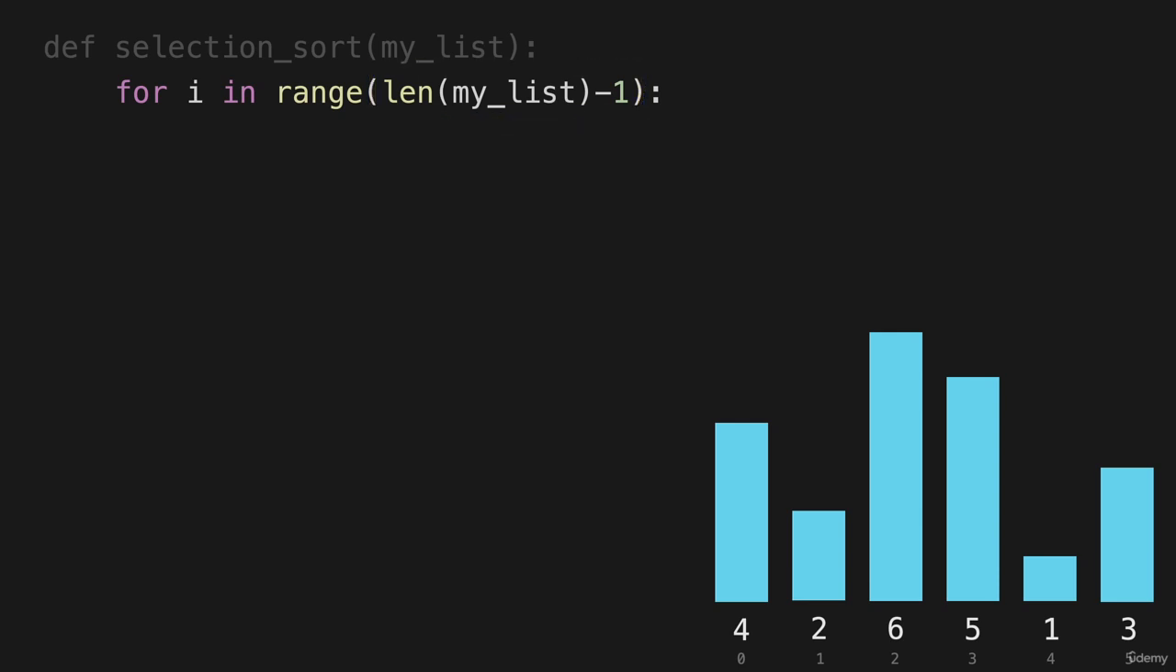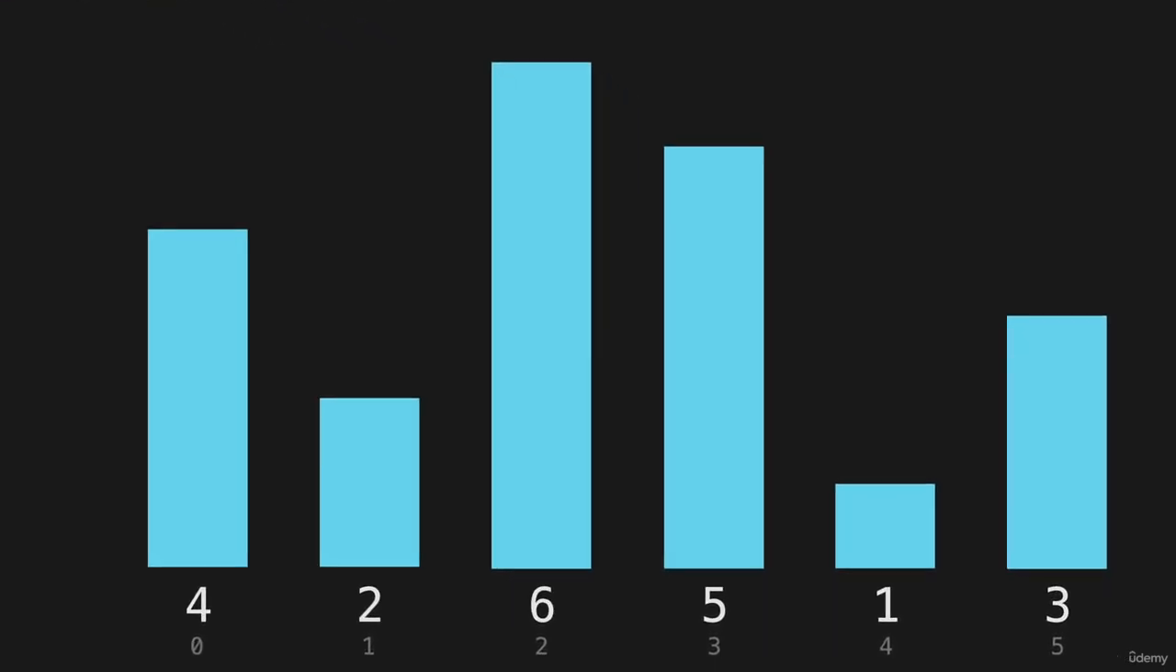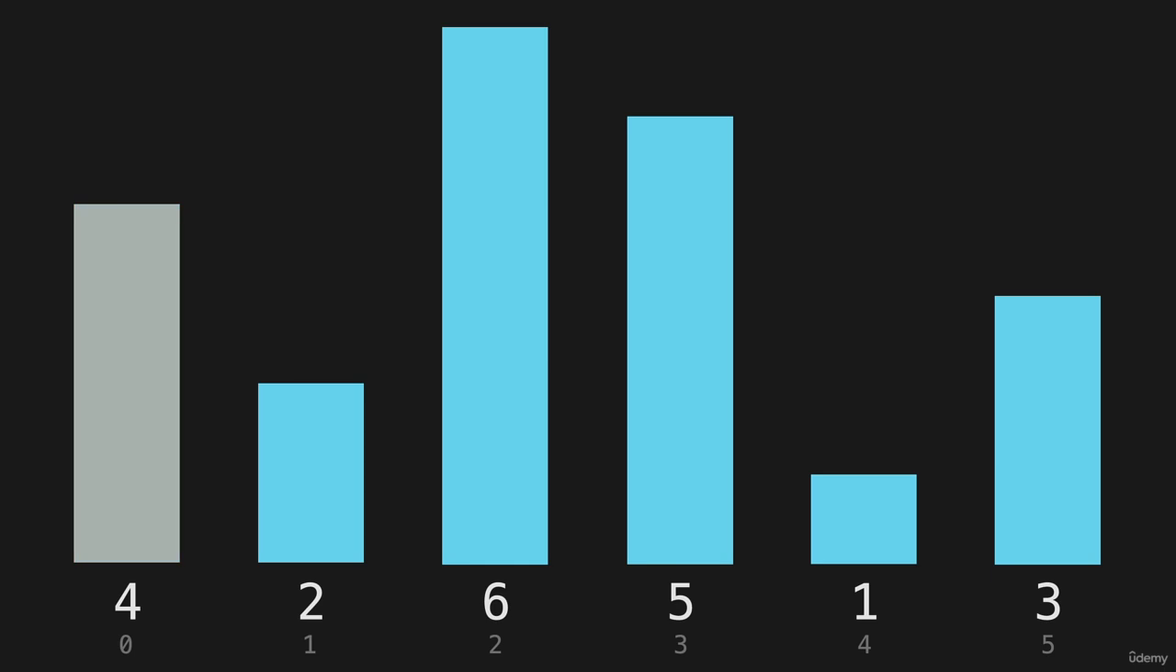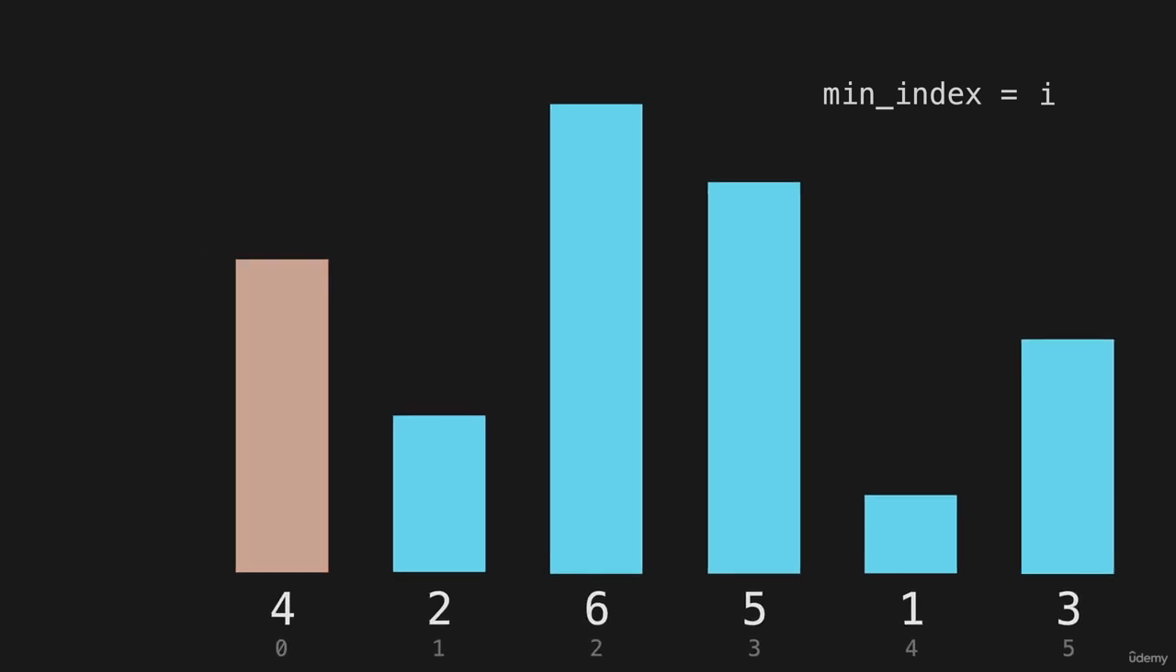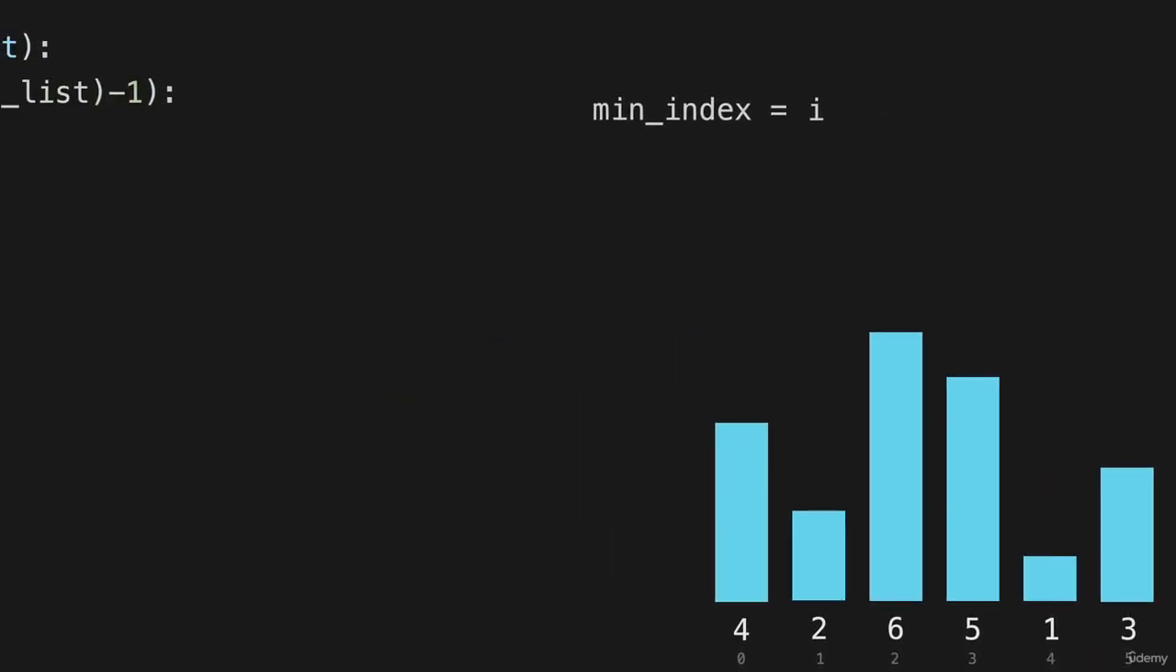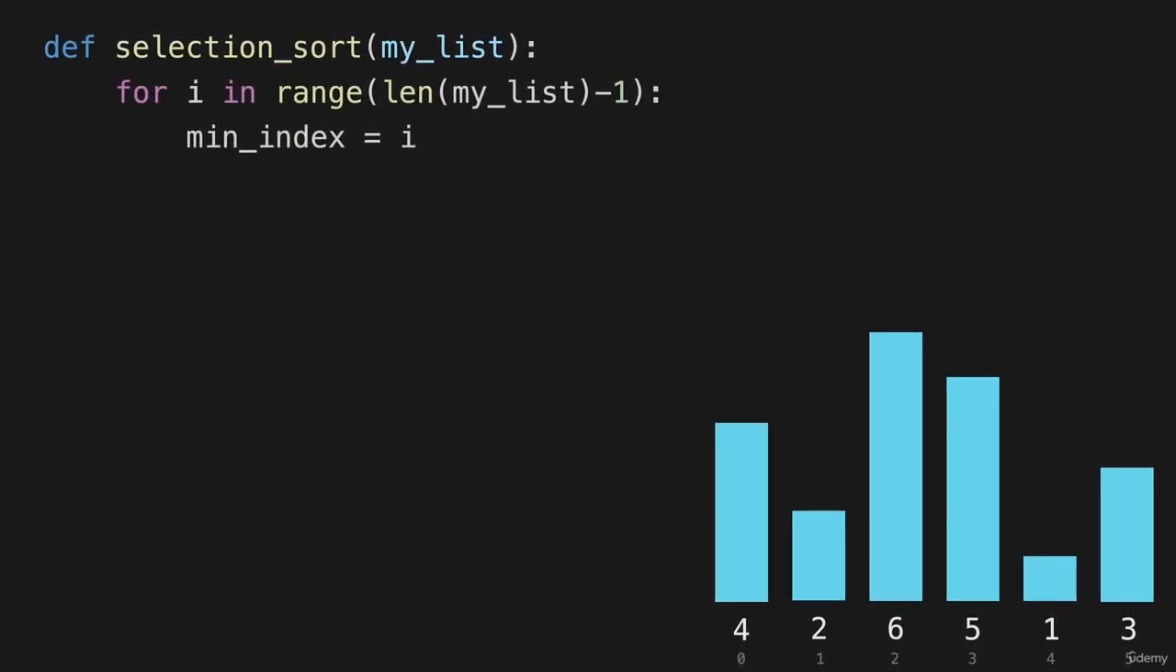Now for our next line of code, I'm going to enlarge this. This is going to be I here, I from the for loop. And remember, we set min index to be equal to 0. Well, that's actually going to be I. So let's shrink this down and put this in with the rest of our code.